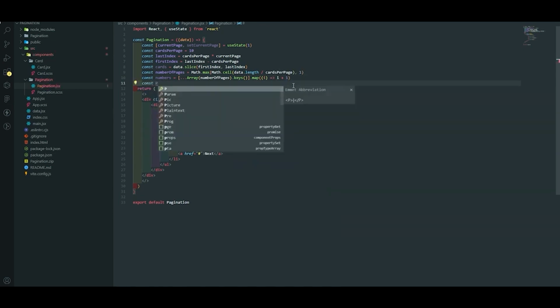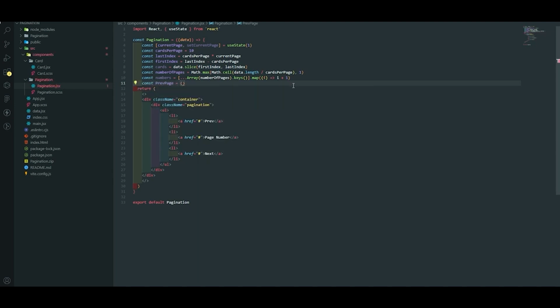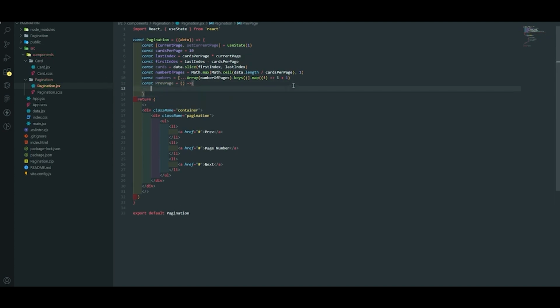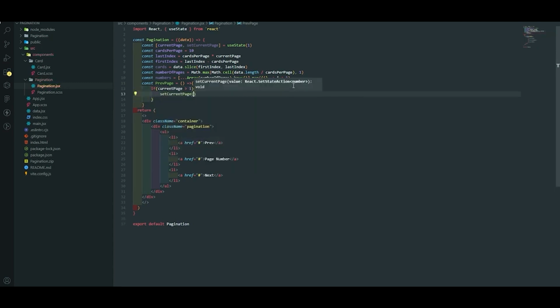After that just write a few functions here. For example, the first function is previousPage. For the previous page, when we click on the previous button, then the previous page is shown here. How can we set the previous page? Just write here if current page is greater than 1, then set current page minus 1. Just like that.